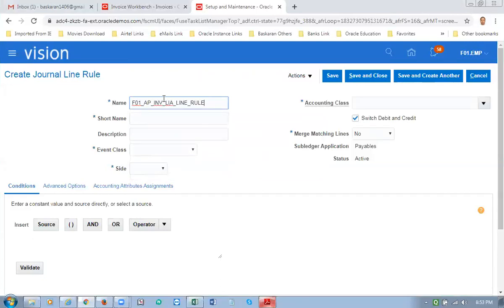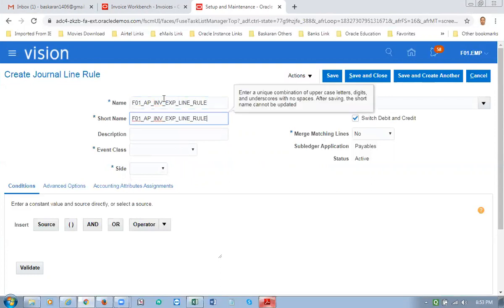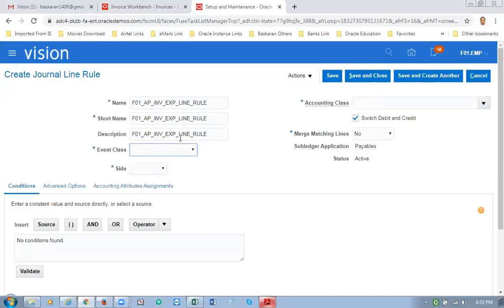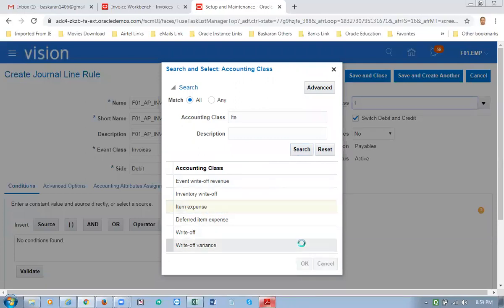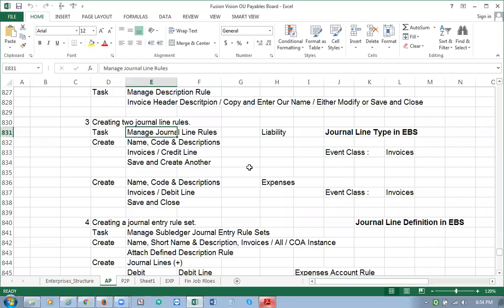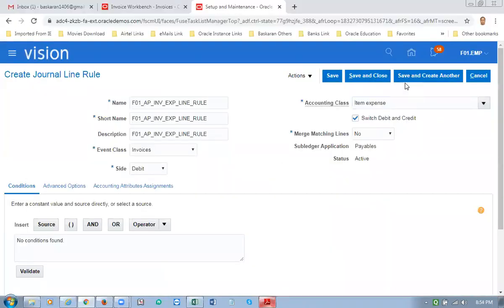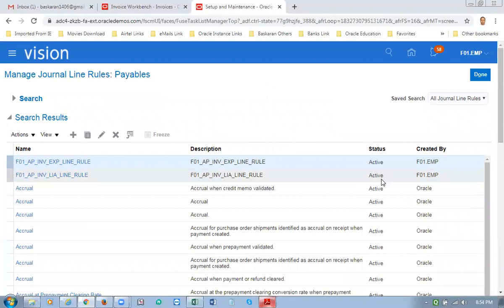I can choose my expenses here. Expenses line rule. Account journal line rule, we can call it expenses line rule. So event class again invoices, it is a debit, and then accounting class accrual or item we can select. Item expenses I can select from the list of values and then I can click on save and close. It is active at the moment.